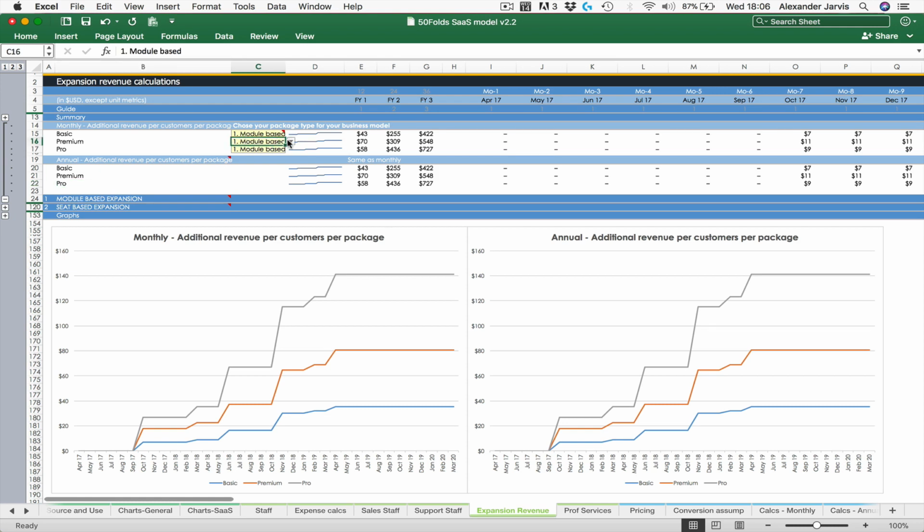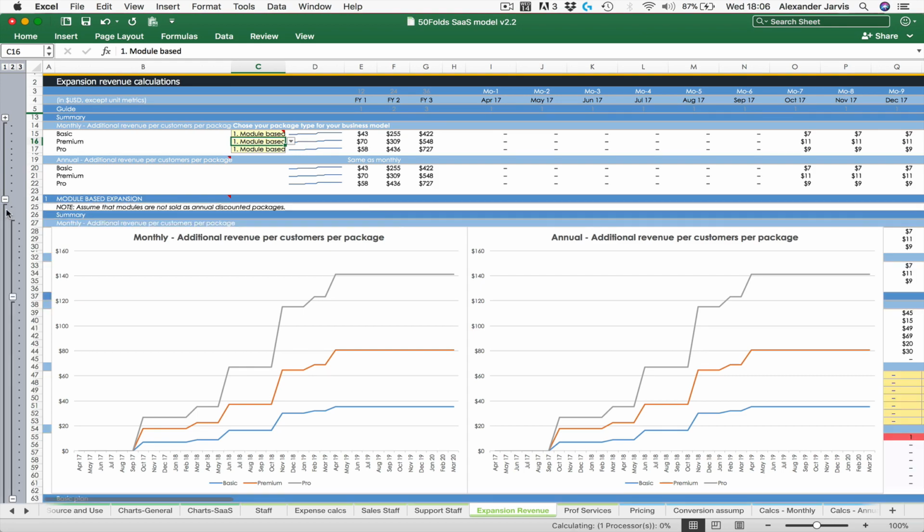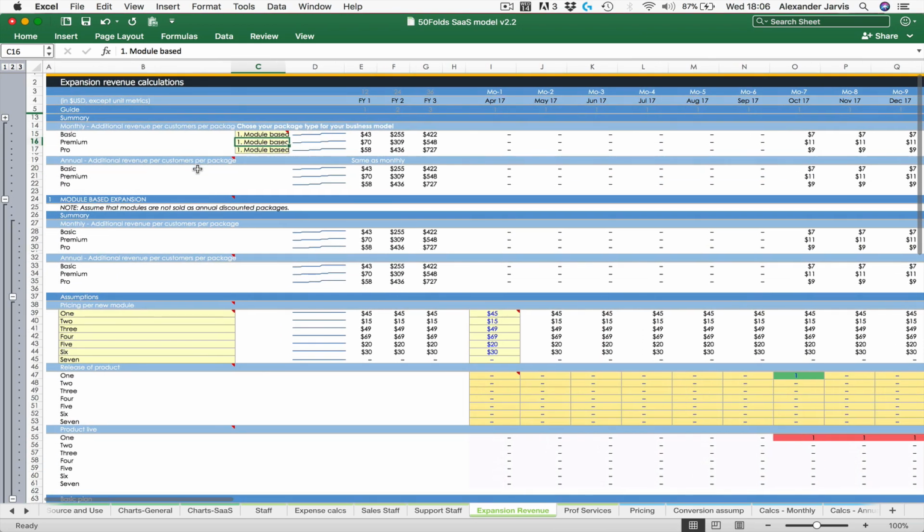right? So I have designed 2 templates for you, so you don't have to do modeling depending on what your business is. That's based on modules or releasing new features that people might upsell to, or on a seat basis. How many user accounts you're selling. And so, you can just pick the drop-down menu and it'll change depending on the one you want.